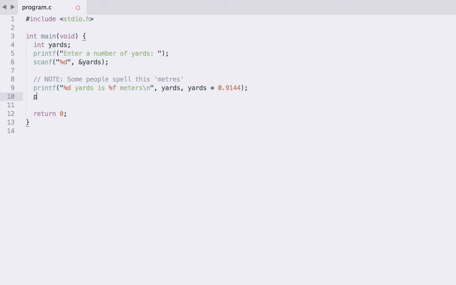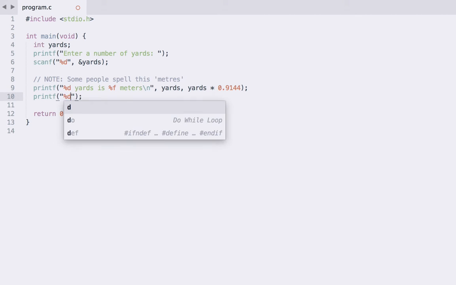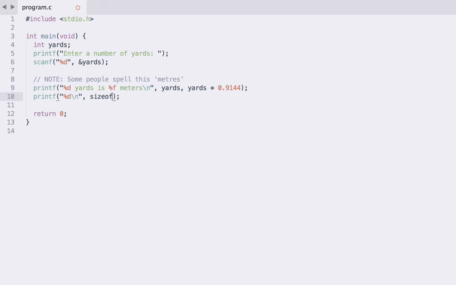So if we just want to add an extra line here, an extra printf just for kicks, and we print out a number with a new line, and we print out, say, size of a char. Well, of course this is going to be 1, because the size of a char is always going to be the size of a byte, so sizeof is going to say, well, char is 1 byte long.